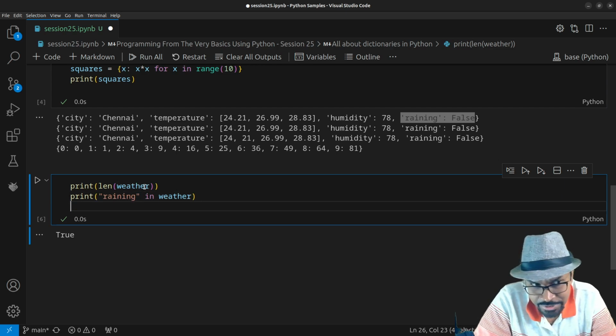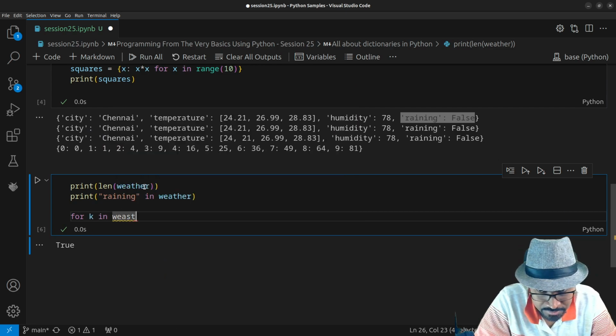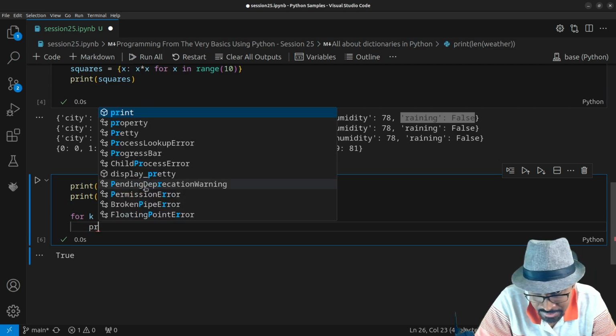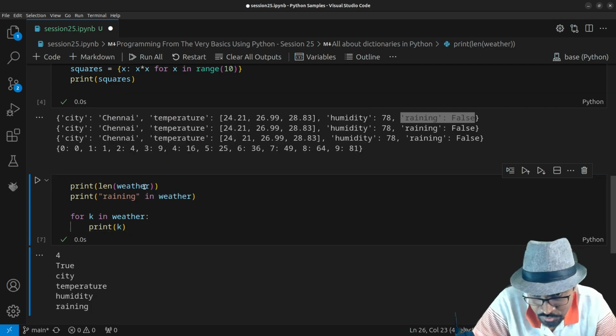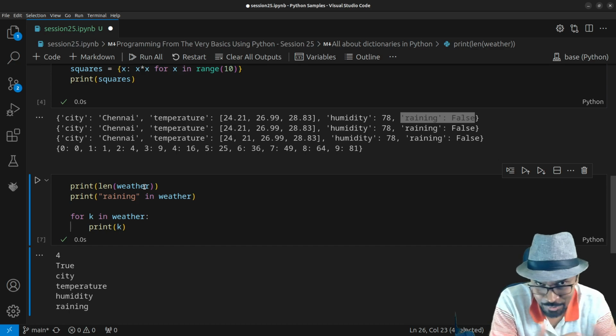And the last trait to verify that an object is a collection is obviously that it must be iterable. You can check for that by using the for loop. You just say for k in weather. I'm using the variable k, but you can give it any name you want, and just print k. It lets you iterate over the keys of the given dictionary. So these are the three traits to prove that this is a collection.